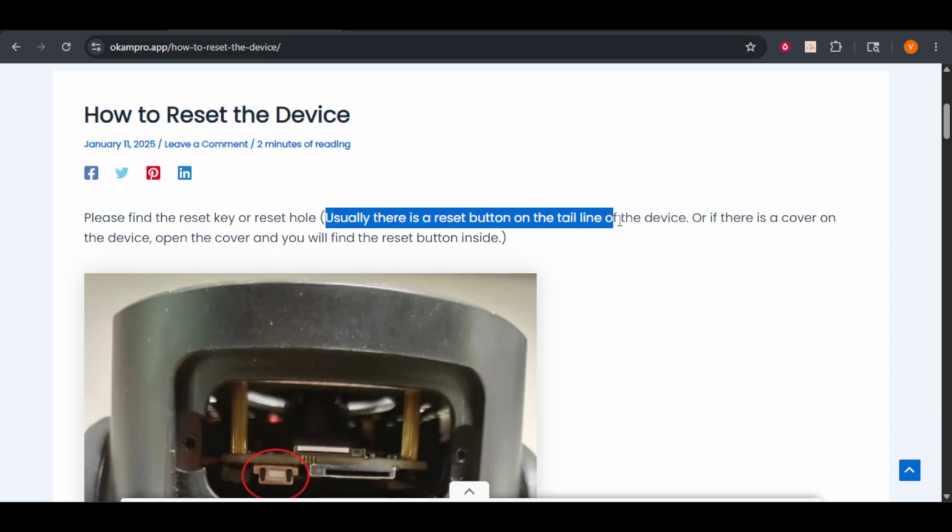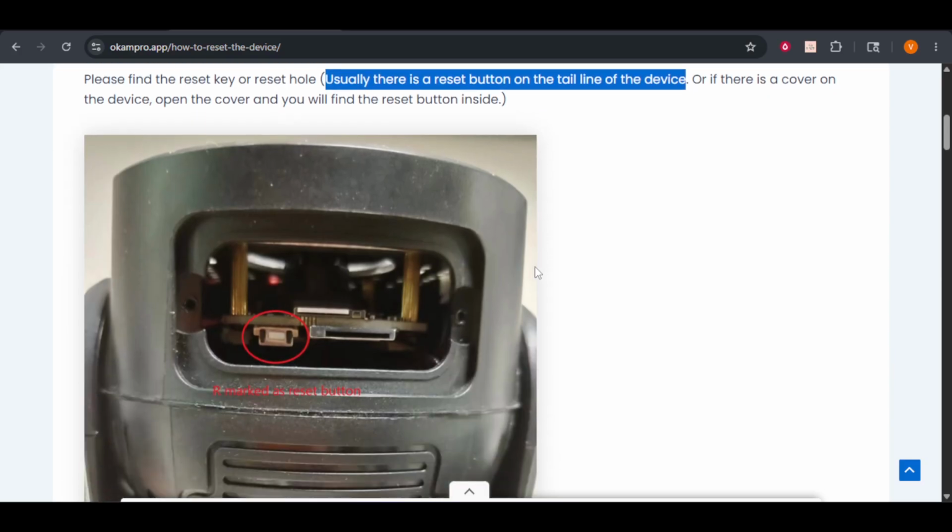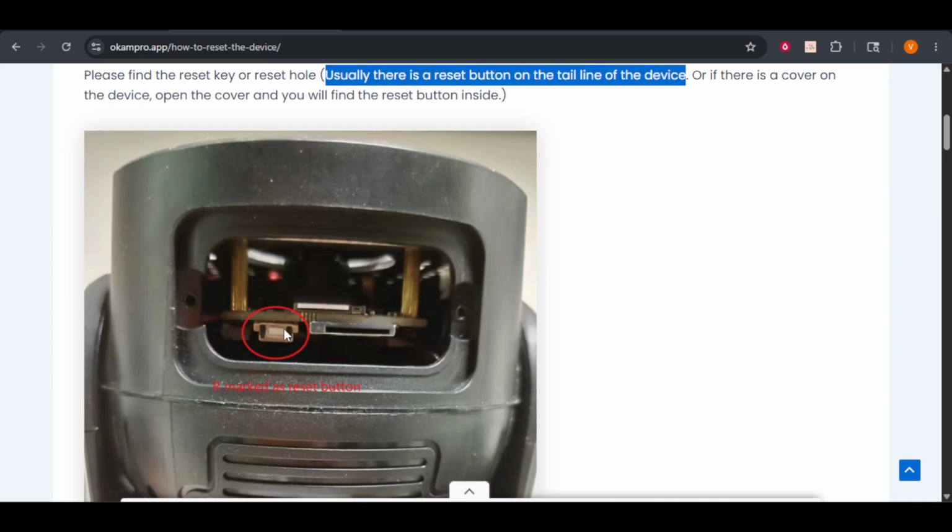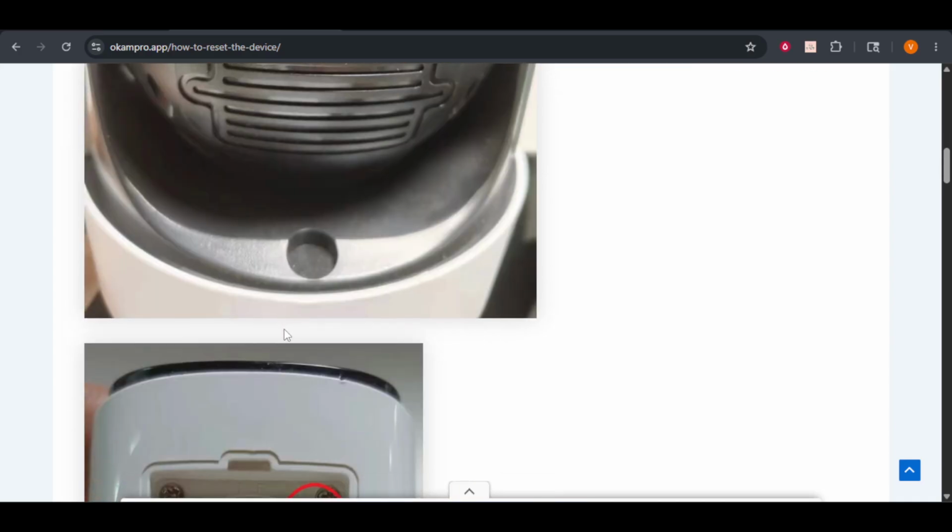First, open the O-KAM Pro app on your smartphone and locate the specific camera you want to reset from your device list. Tap on the settings icon, which looks like a small gear, to access the backend options. Before we go any further, I recommend deleting the camera from your account entirely. Scroll to the bottom of the settings page and select the option to delete the device. Once you confirm this action, you will need to perform a physical reset on the hardware itself.